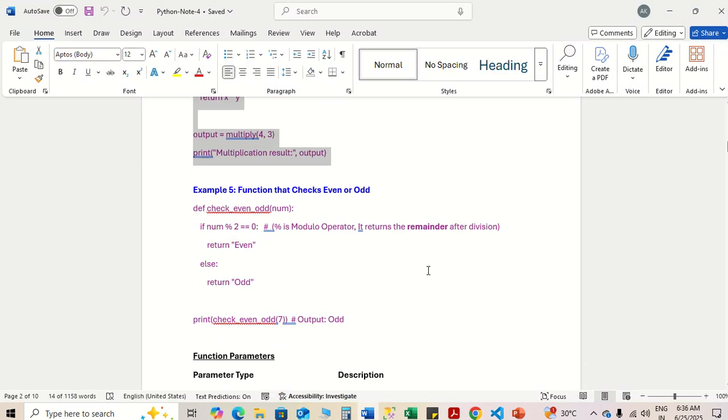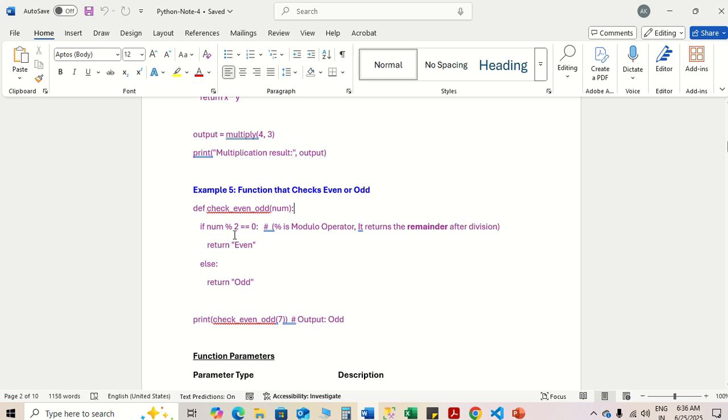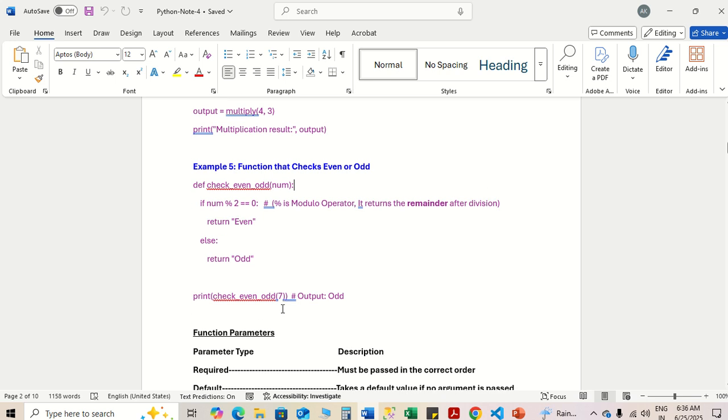Function that checks even and odd. This is a user-defined function, check_even_odd(number). If number % 2 == 0, return even, else return odd. Print check_even_odd, where the value is 7. So this percent is not like division, it's a modulo operator. It returns the remainder after the division.